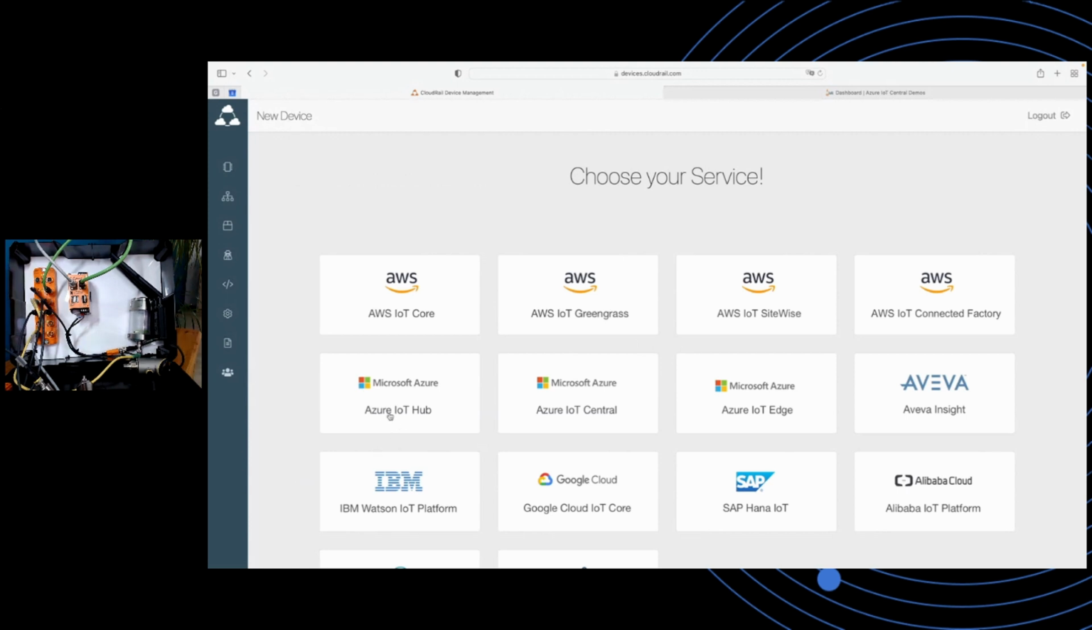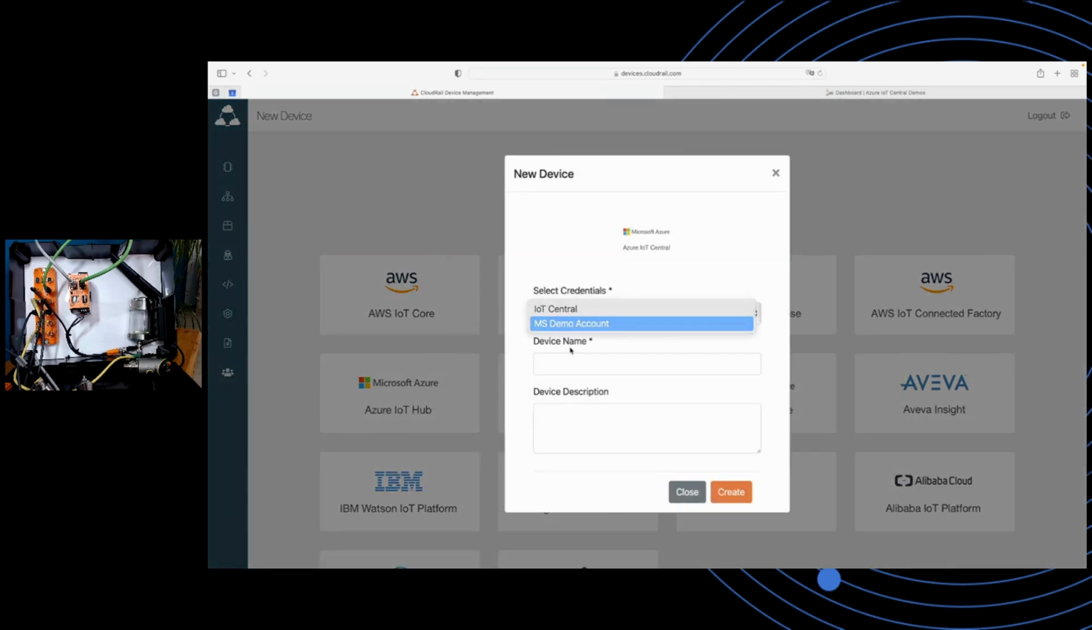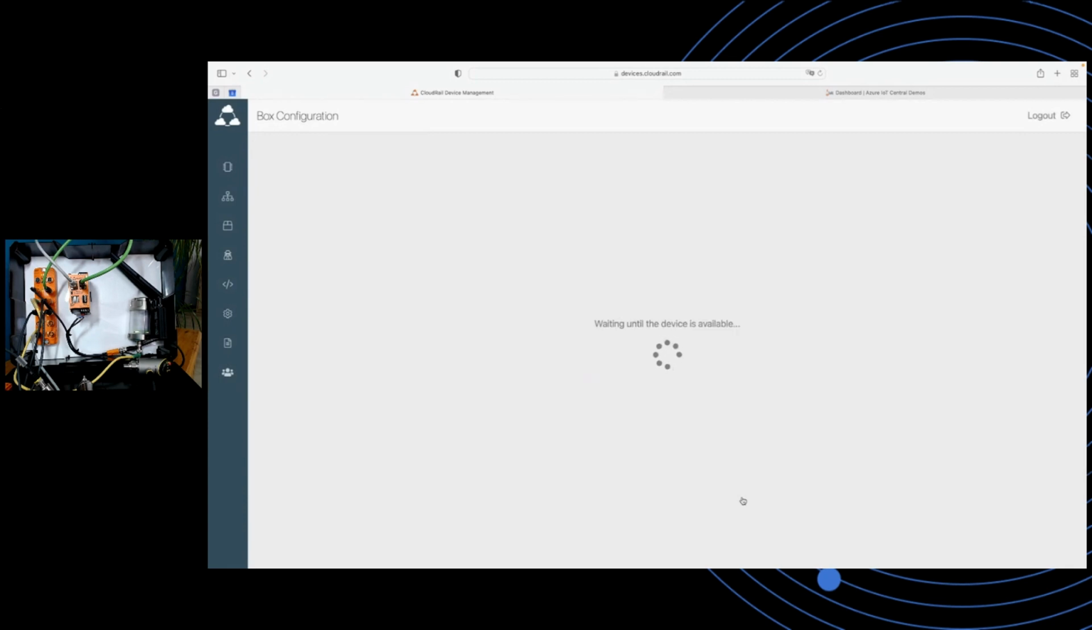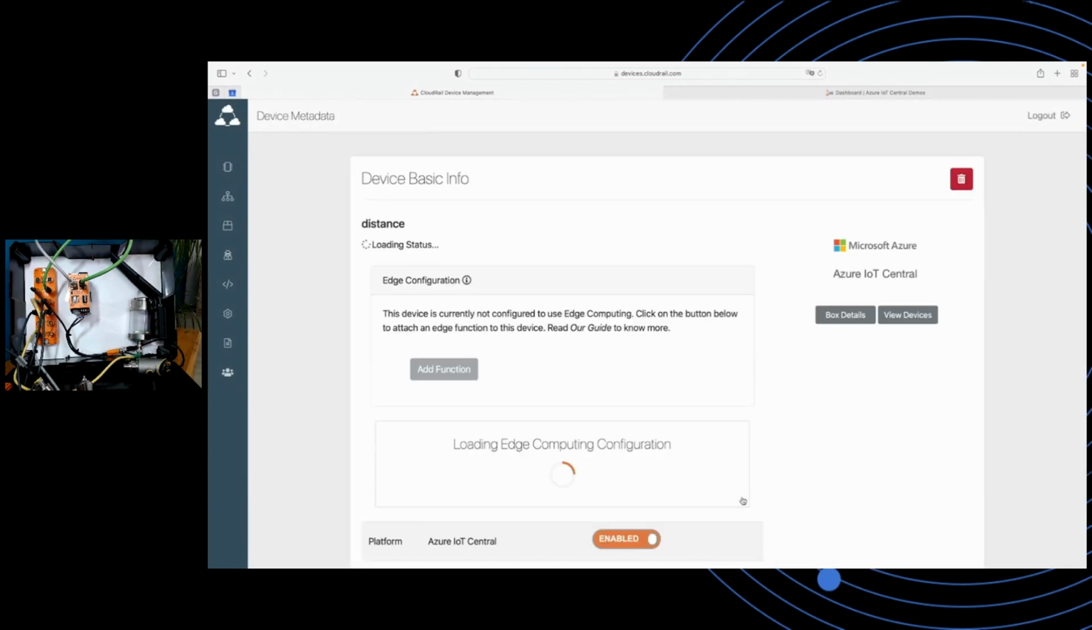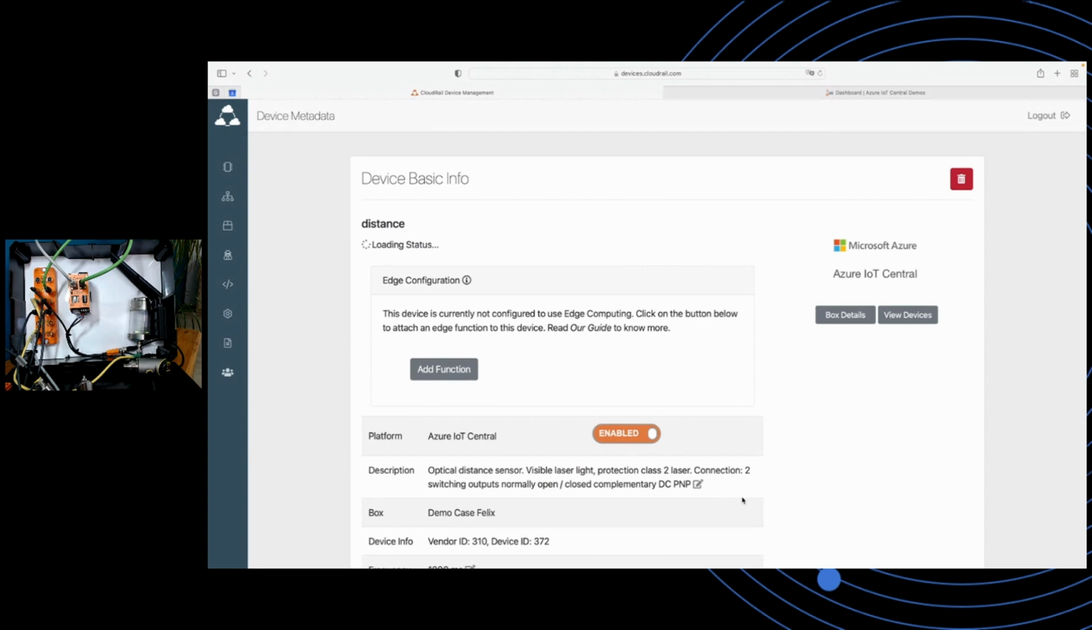For Azure, we can either connect into IoT Hub, IoT Central, or an IoT Edge instance, which optionally runs on the CloudRail box itself. But for now, we do Central. So just click here, select my credentials, device and name, and hit create. What the system does in the background now is calling the Central API, adding a new device with the name distance, and also providing all the semantic information for that respective sensor using a PnP model. So now Central knows what the sensor does, its capabilities. So this is done now.